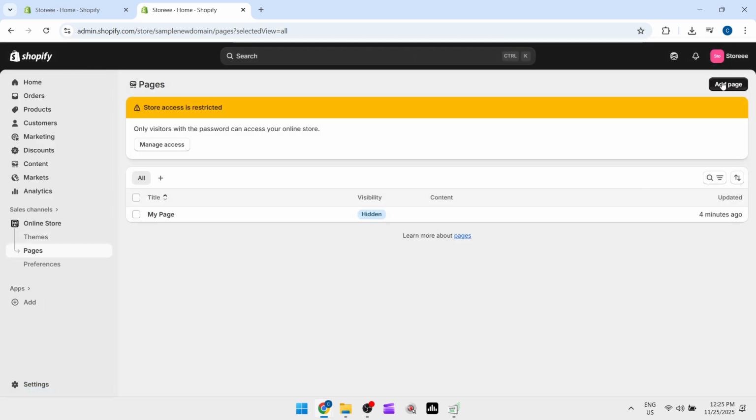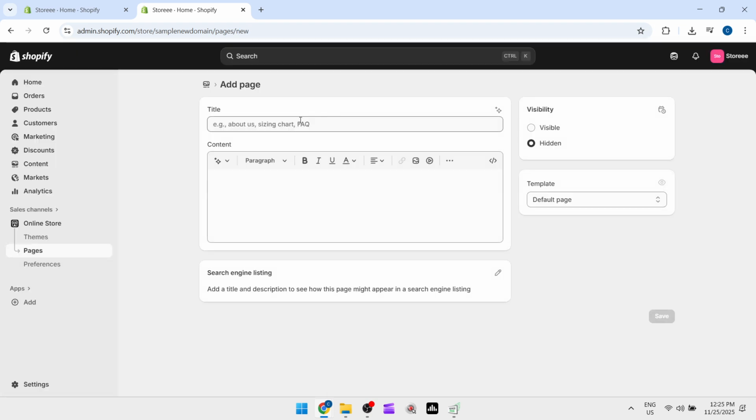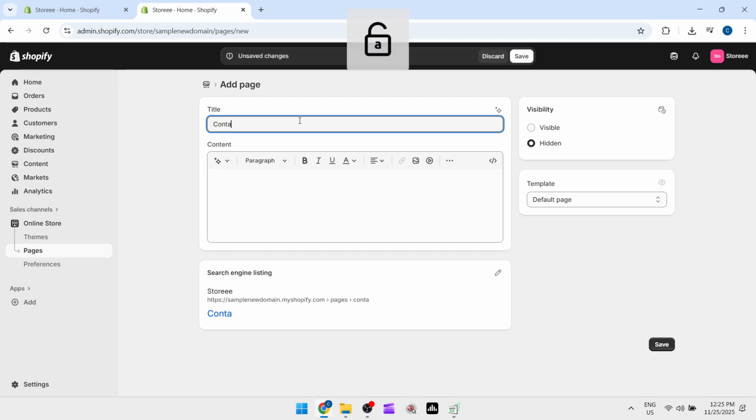You'll land on a blank page editor. In the title field at the top, type Contact or Contact Us. Keep it short and clear so customers instantly recognize what it is, and so your menus look tidy later.